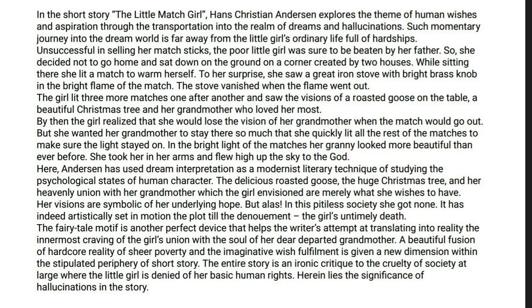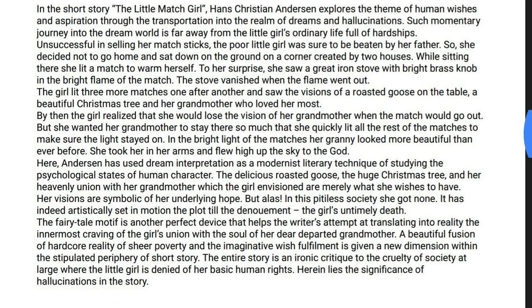The girl lit 3 more matches, one after another, and saw the visions of a roasted goose on the table, a beautiful Christmas tree, and then her grandmother who loved her most. So these are the 3 visions of the girl. These are very important in this story, the visions that the girl experiences.